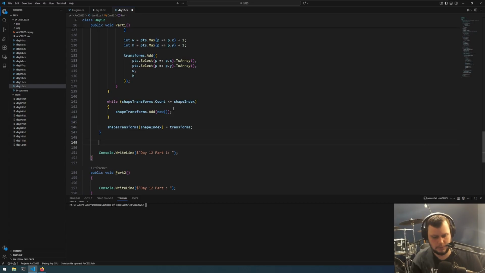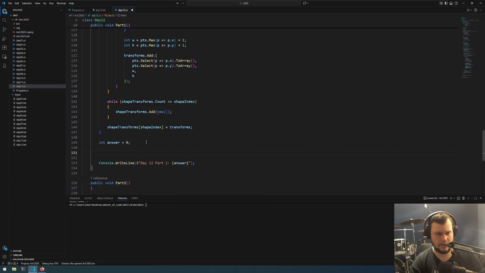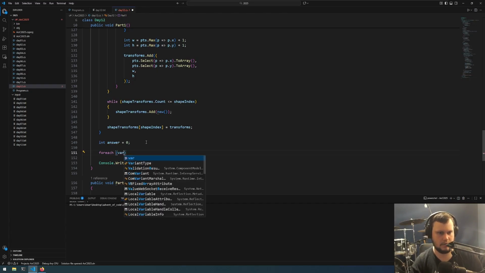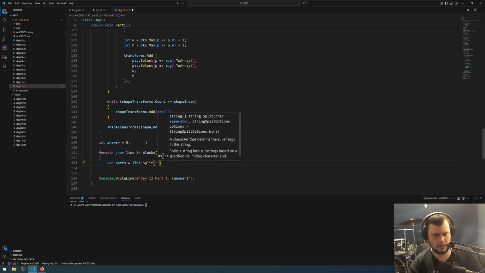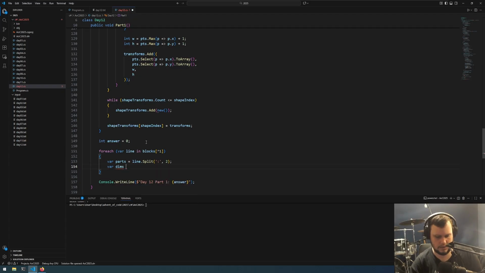So now we'll create variable answer, started at 0. Let's just chuck it here. Now we're going to go through each line in blocks. Interesting, it's doing caret 1. Not too sure what that does, but we grab the parts, which is equal to line dot split colon 2. What does that count? Dimensions equal to parts 0 dot split x.